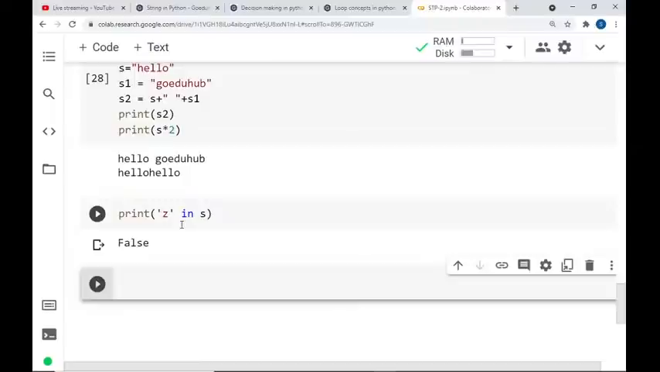So I think now we know a little bit about the string. We can go ahead and then we can solve certain questions in the string also. First of all, I'll show you how to write the loop. Then using the loop and a string, we can write certain questions.